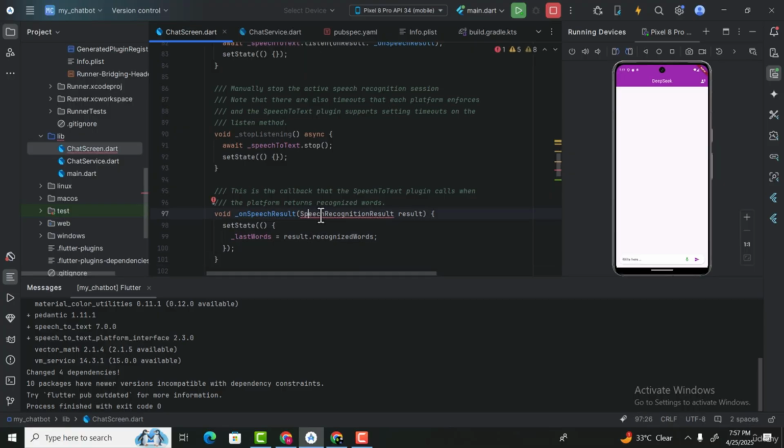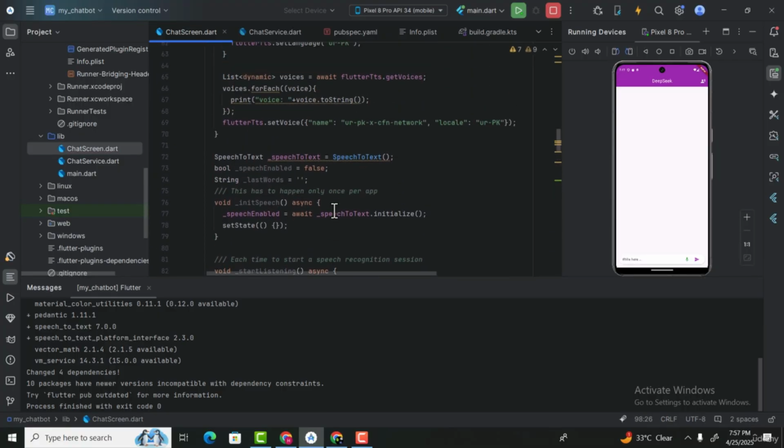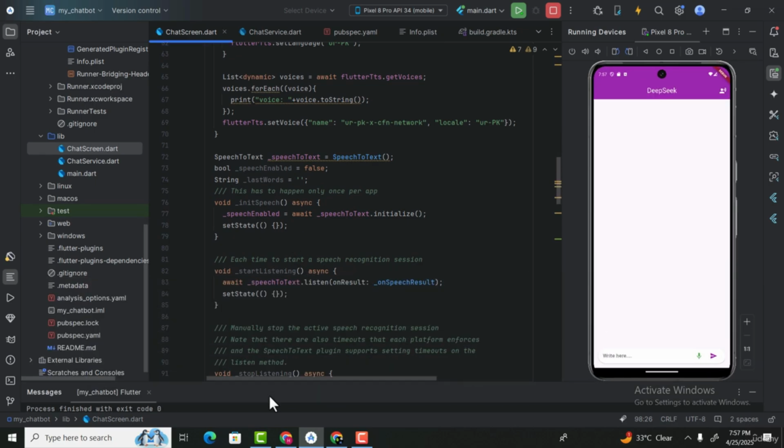So copy these 4 methods and then paste them below these variables. And now we need to add the import. So import the speech to text, and this error will be gone. So now let's see the code that we pasted here. Firstly, we have declared and initialized this speech to text object. After that, we have pasted this init speech method.